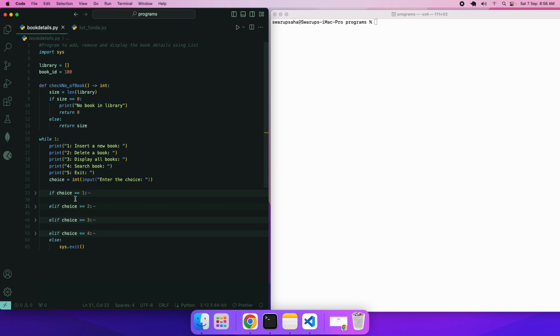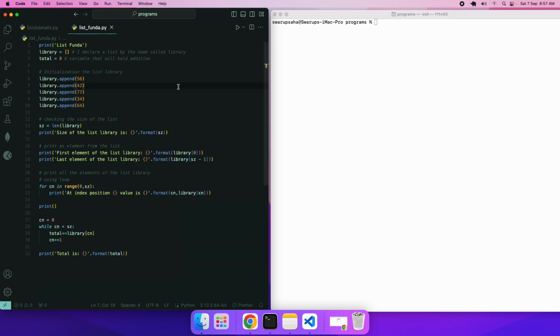I have gone much in detail about how to implement the list, and that too using the concept of function. But then I thought, why don't I come up with a very fundamental program which would give you an overview about how the list is going to work. So keeping that in view, I have written this small program. Let me show you what this program is all about.